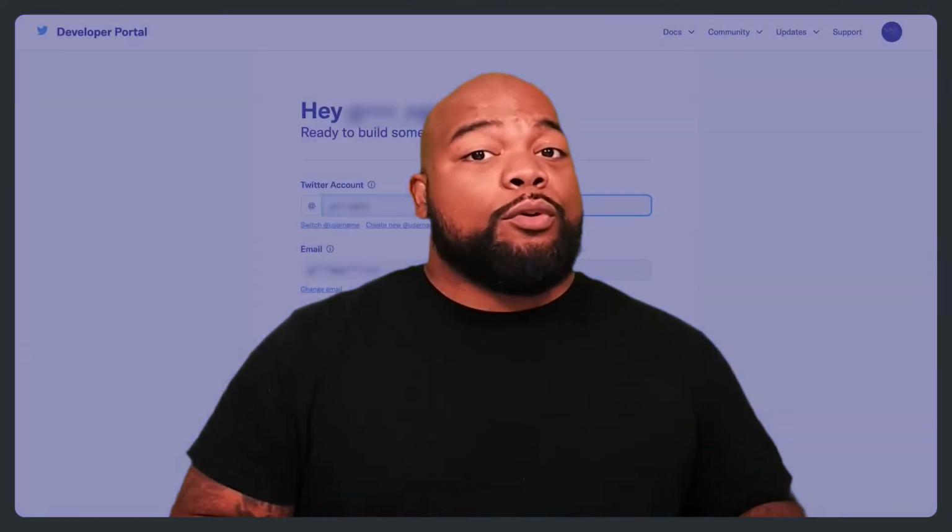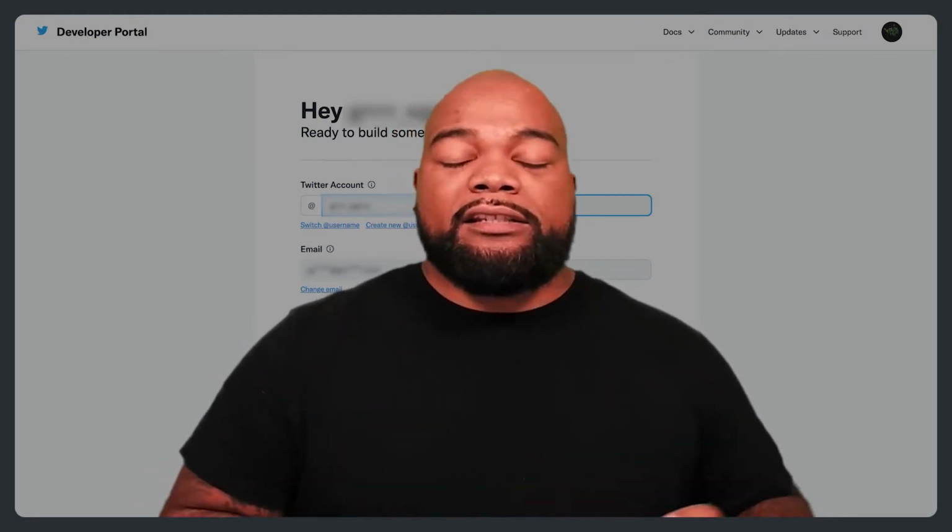Now, in order to get access to the proper endpoints, you will need elevated access to the Twitter account, which is free, and you can sign up through the developer portal. And it usually takes a few minutes to get approved for the elevated access. So now let's head to the Auth0 dashboard so we can get started.